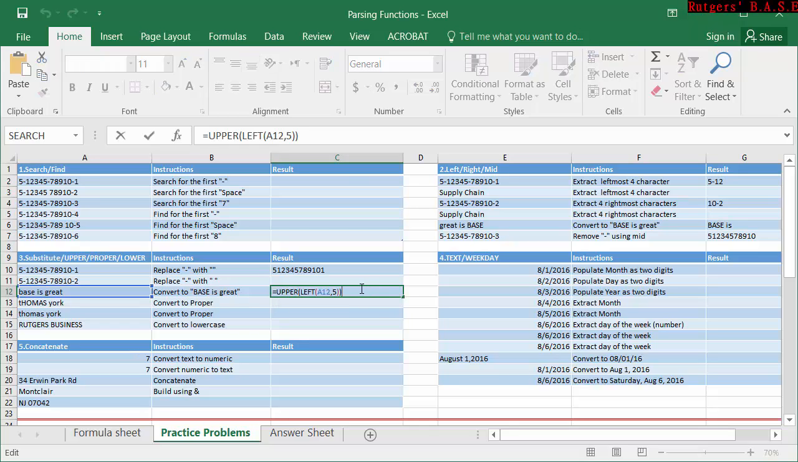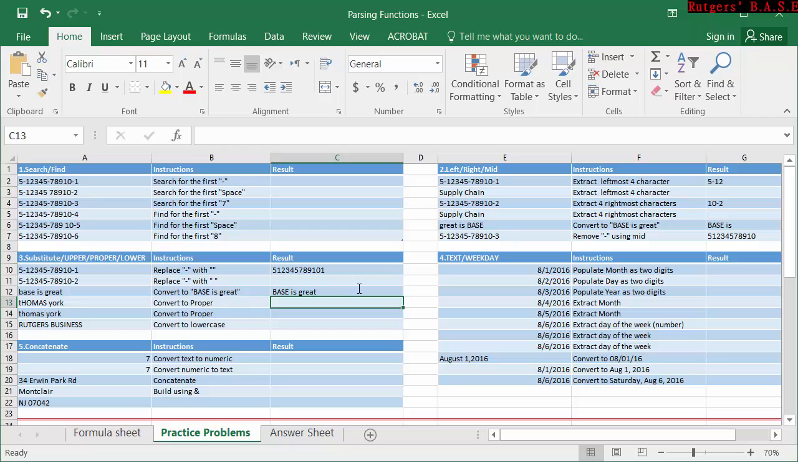All we're going to do now is simply put on an ampersand and open a quote and put "is great", just to have it in there nicely, and there you go.